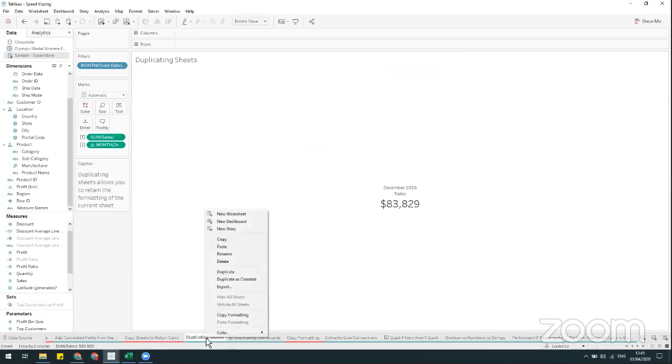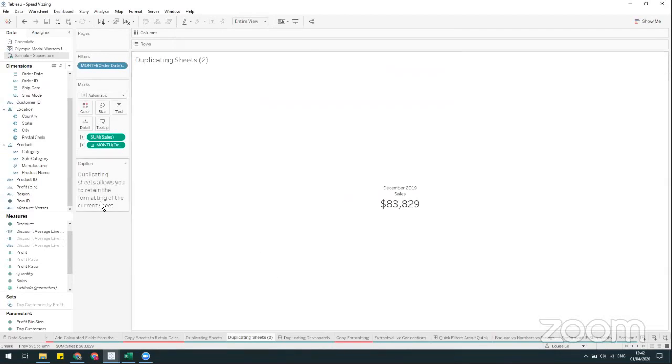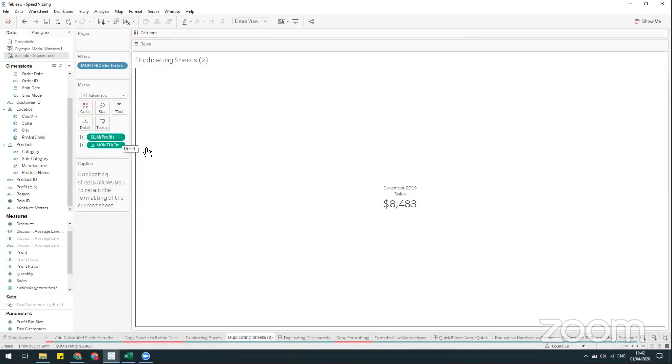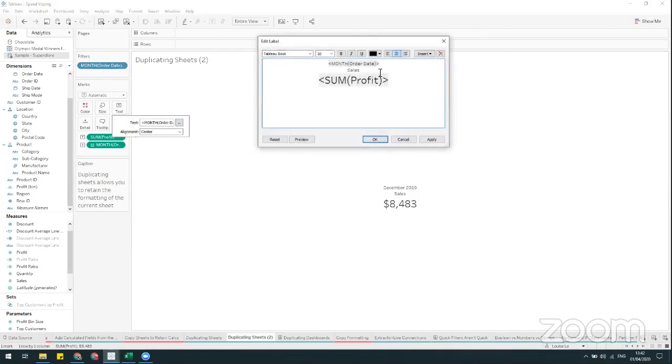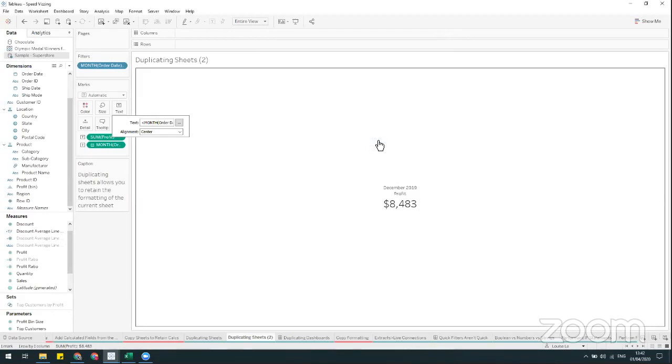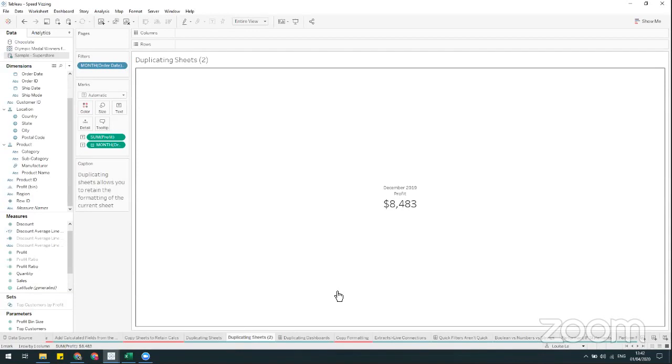Or I could take the quicker route and right click on the sheet that I want to copy the formatting of and click duplicate. That'll create an exact copy of the sheet that you just saw. Then I can just change the details that I want and it will retain all the other formatting that I had in the previous sheet. So you can see that I've changed it to profit. So this number has gone down to show you the sum of profit for December 2019. And then I can just change it from sales to profit. So now I have two charts, one for sales and one for profit. It looks exactly the same. It's much quicker than creating a new sheet all over again.